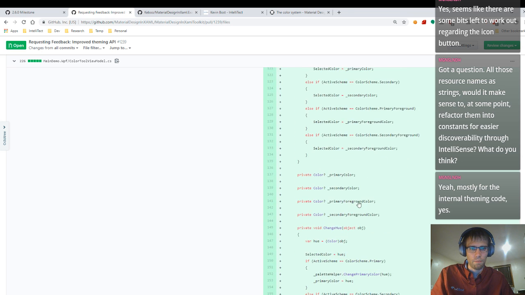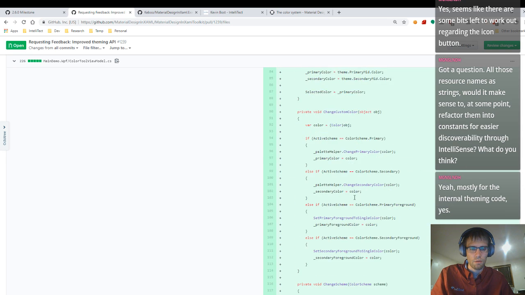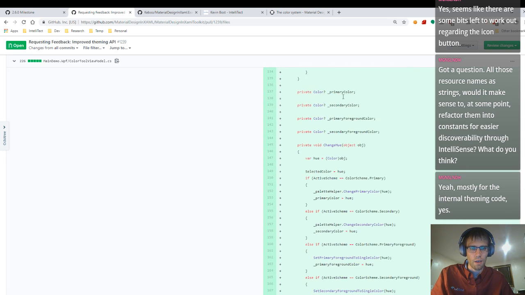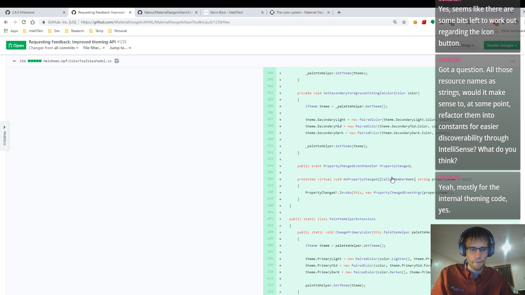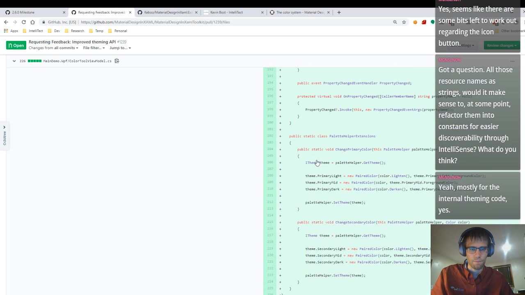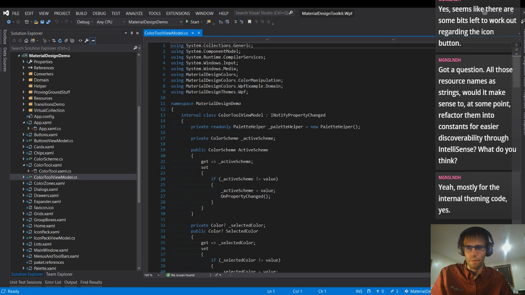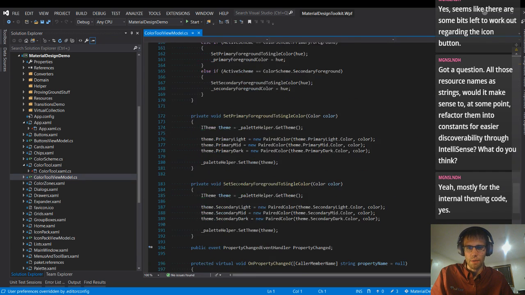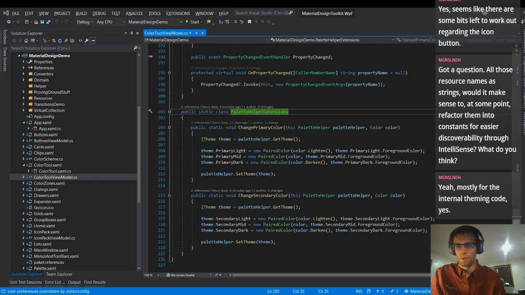Let's see. Backing fields, probably okay. I generally try to group all of my fields near the top, but that's not a big deal to me here. Let's see here. This palette helper extensions, I want to move that out into its own file. This does not need to be buried inside of a view model where no one can find it. So let's move you out.